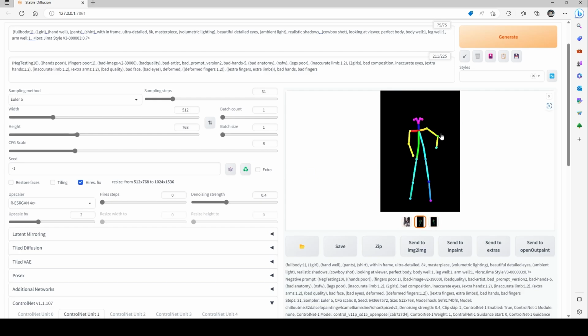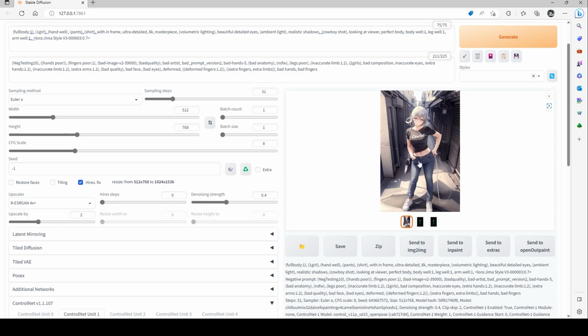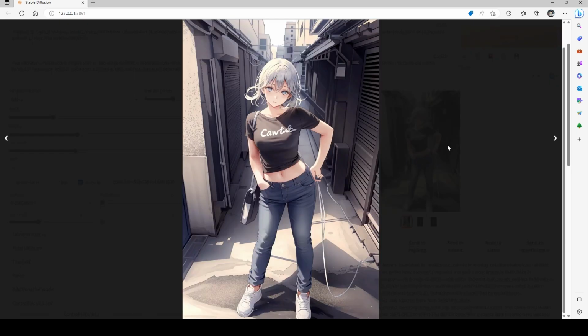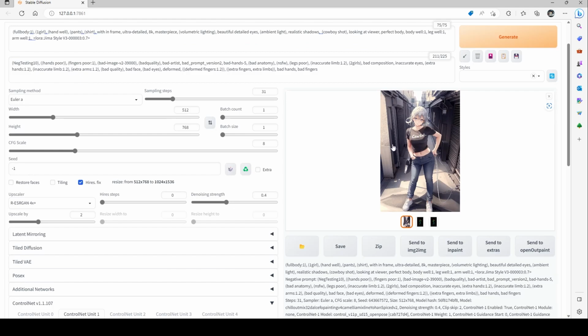Right here, this is the OpenPose. Here, that's the result. Doesn't look that bad. Looks pretty good. The hand's a bit ruined. I'm working on a LoRA that will focus on fixing hands. Hopefully, the result will be good. I've been testing around for quite a while now. It's getting somewhere.